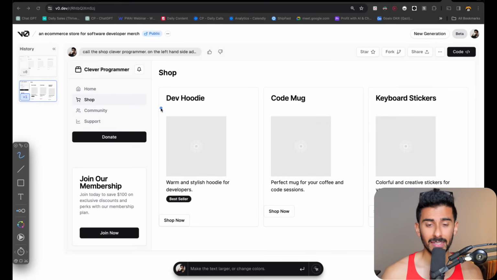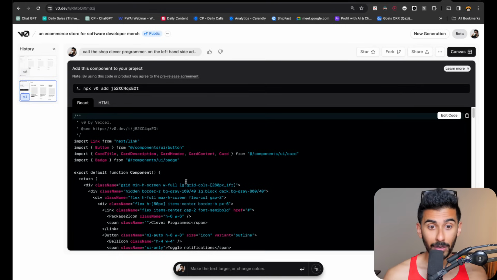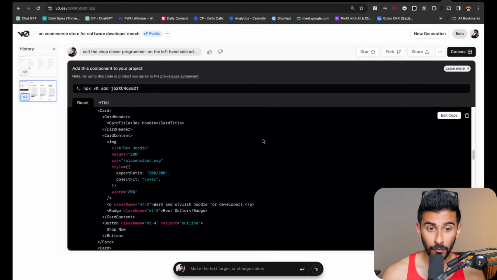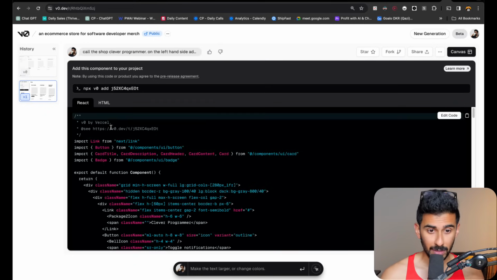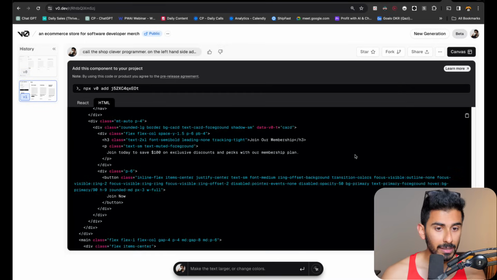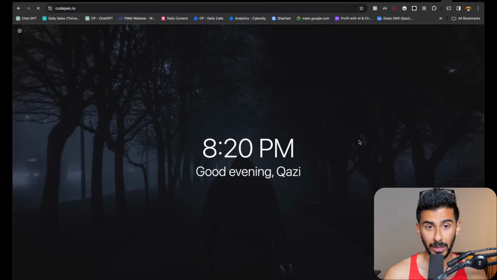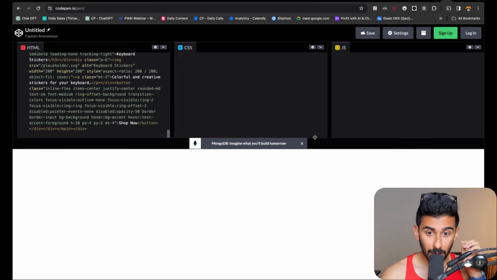This is fantastic. Okay, let's, oh wait, I can get the code. Holy shit. Look at that. I got full React code here and I bet I could paste it somewhere and it would work. And I got the HTML. Okay, so let's try this HTML and let's put it in CodePen. We'll start coding, paste it here.